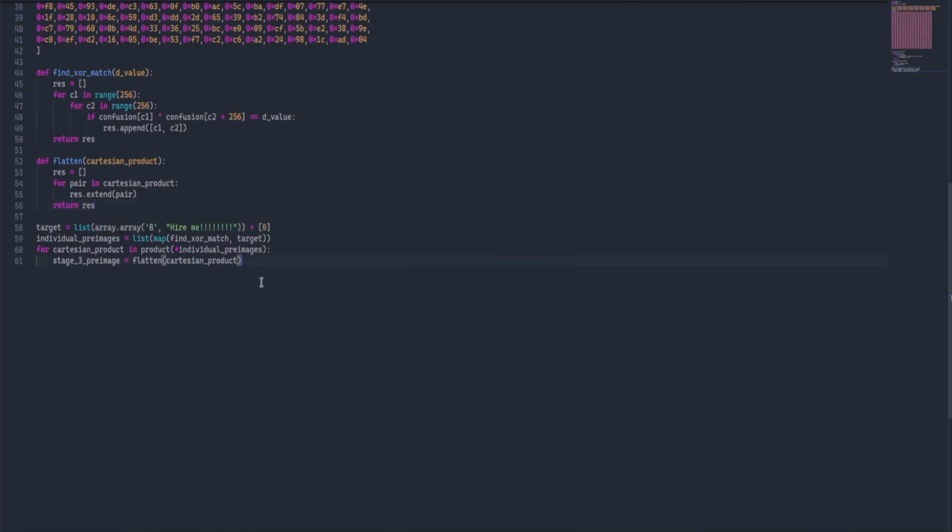And so this basically lays the groundwork for how we're going to iterate through all pre-images of stage 3, and then in the end we're going to find the answer, we're going to find the input that turns into this hire me byte array.